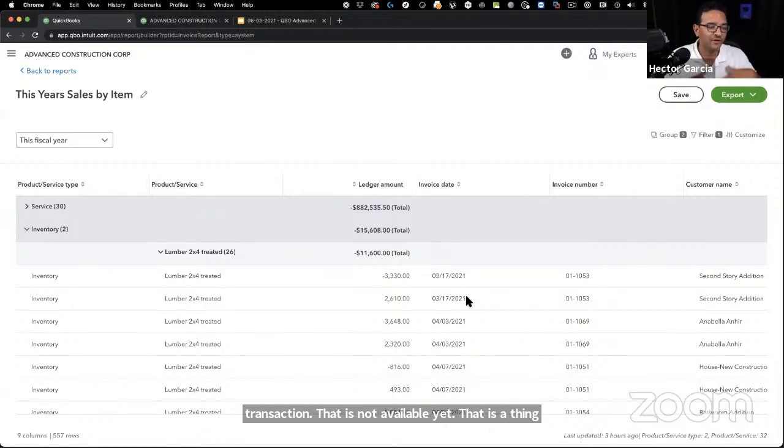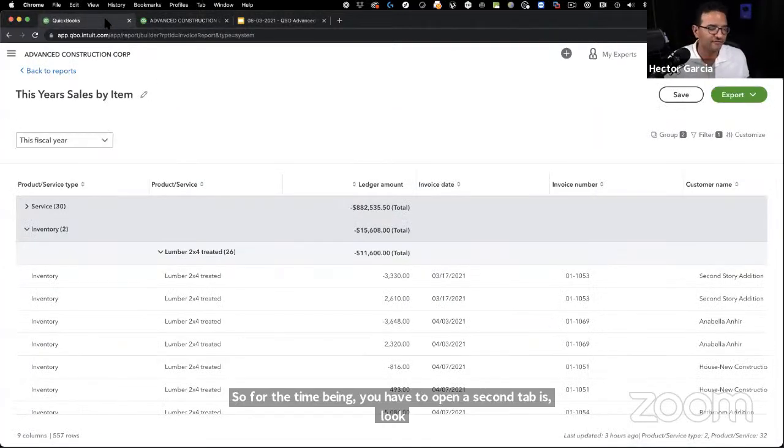And trust me, they know. I yelled at probably 6 people about this already. So this is a very, very important thing. We need to be able to click and drill down so we can verify what the heck we're looking at, especially in the beta stages as we're falling in love with the tool. We need to be able to, just for peace of mind, click on it to see, am I looking at the right thing? So for the time being, you have to open a second tab and look at the transaction separately to verify what it is.